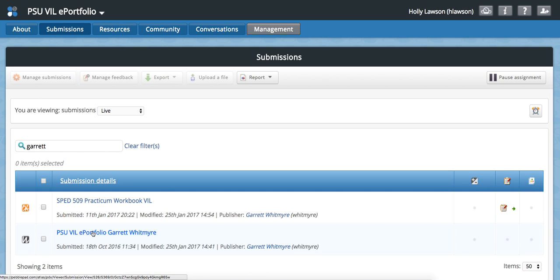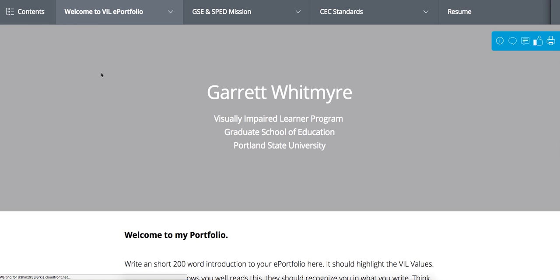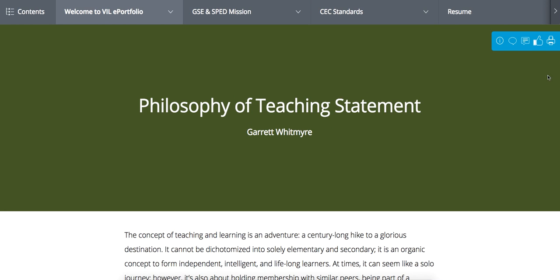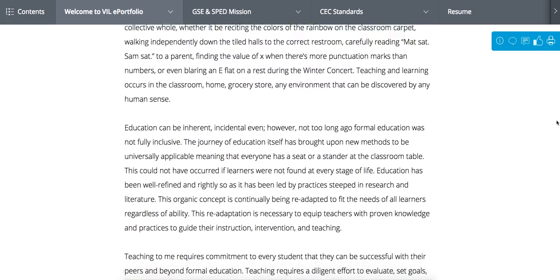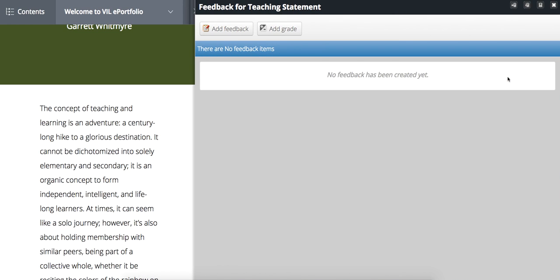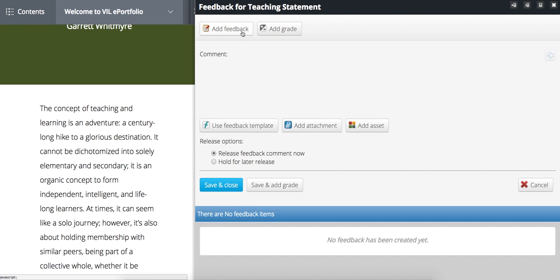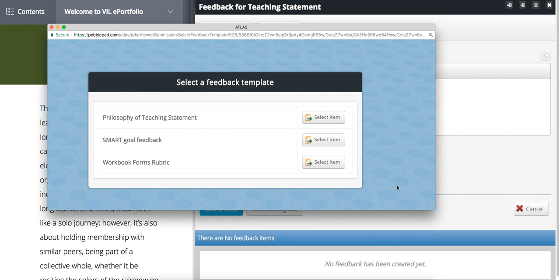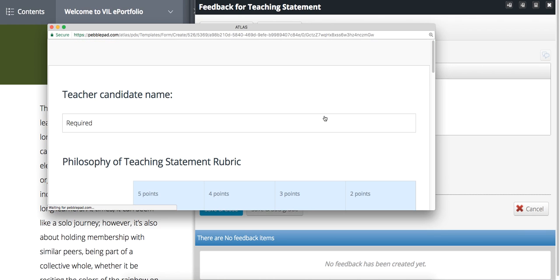You'll need to go to their ePortfolios. So now I'm going into Garrett's ePortfolio, and then you go to the first main horizontal menu and then go down to this pull down menu called Teaching Statement, and you can read the statement that has been included here. Same process of selecting a feedback template. You'll add feedback and then use a feedback template, and you'll select the teaching philosophy one.